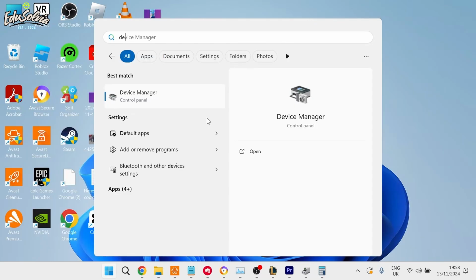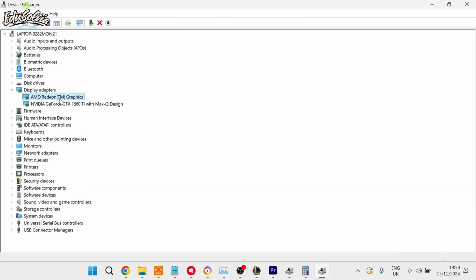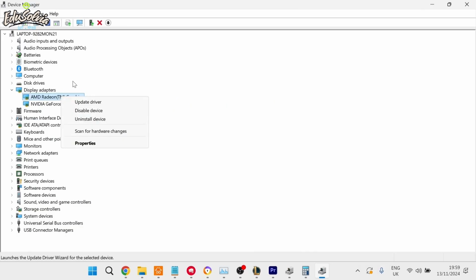If you're still experiencing the problem, try refreshing your graphics driver. Open the Start menu, search for Device Manager, and open it. Expand the Display Adapters section, then locate your graphics card. Right-click on it and choose Disable Device. Then confirm by clicking Yes. After a few seconds, right-click the graphics card again and select Enable Device.